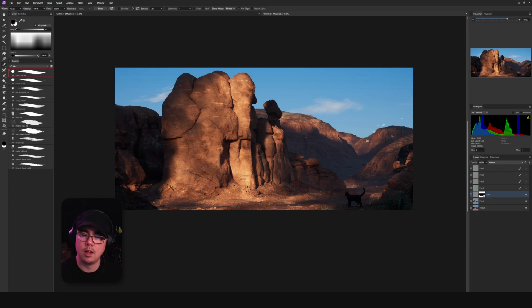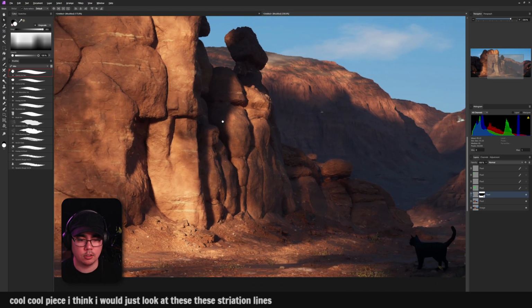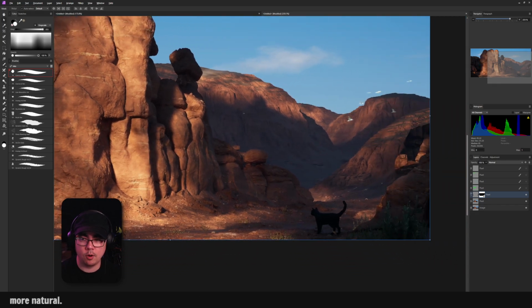Anyway, cool piece. I think I would just look at these striation lines to make them a little bit more natural. Look at rock layering.